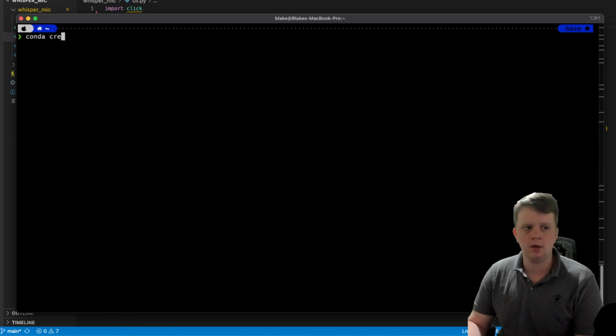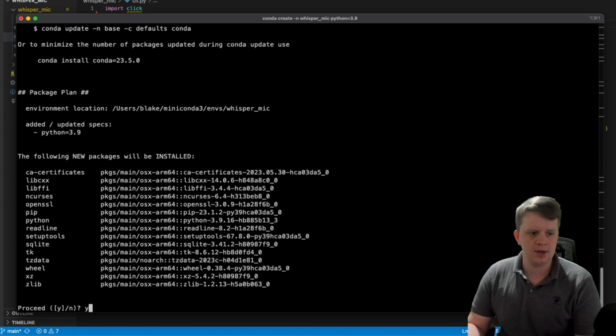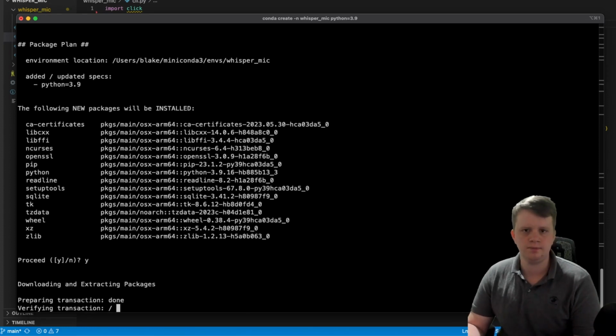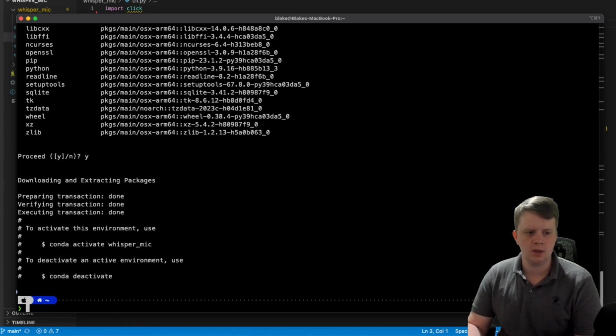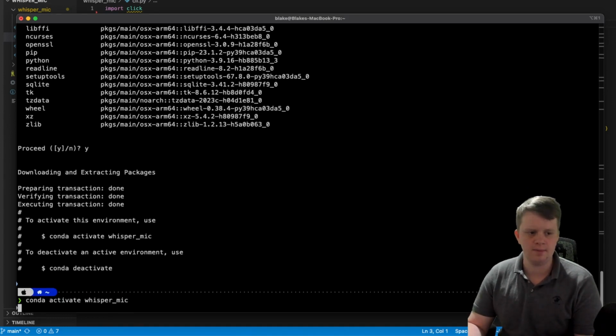We'll just do a conda create. And I ran this command already, but we're going to do it. We're going to call it Whisper Mic, and then you're going to use Python 3.9. And we're going to hit yes. We're going to go ahead and activate that.